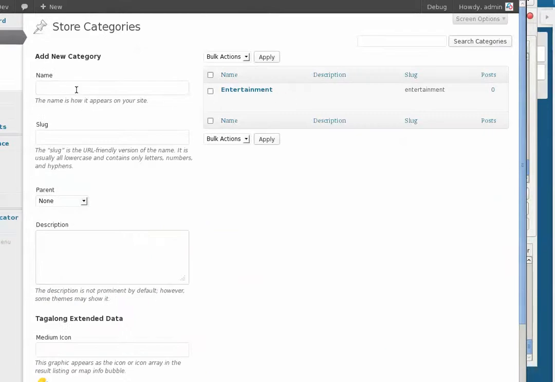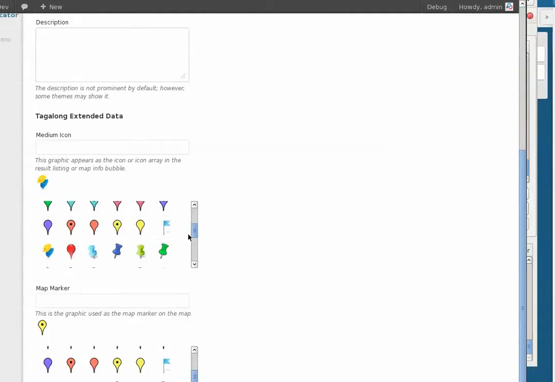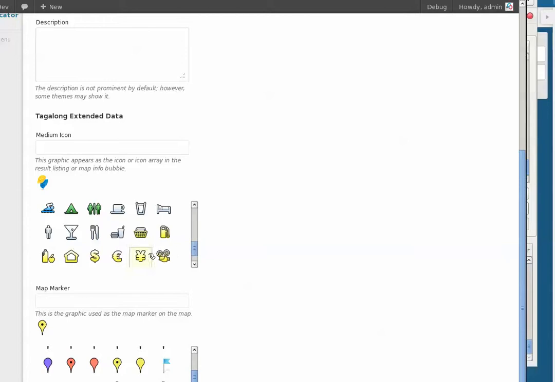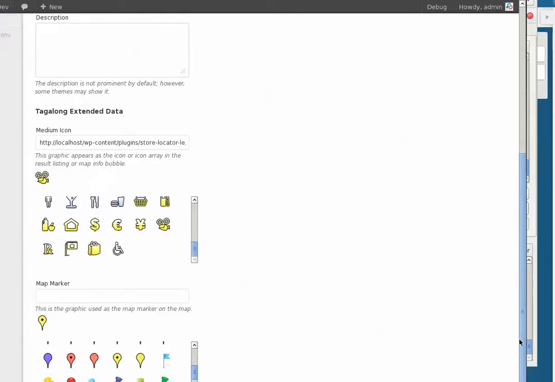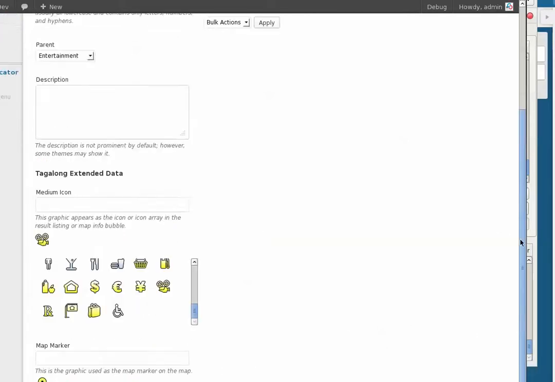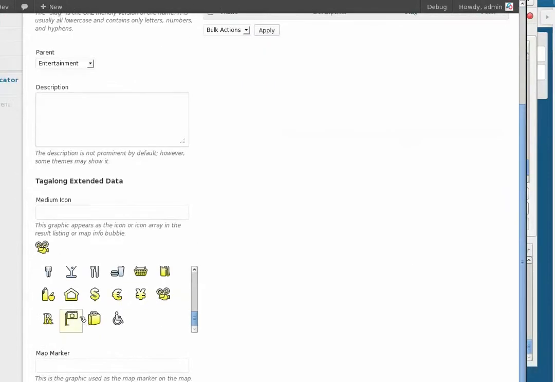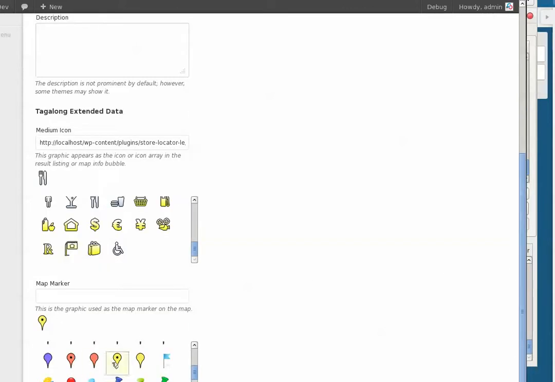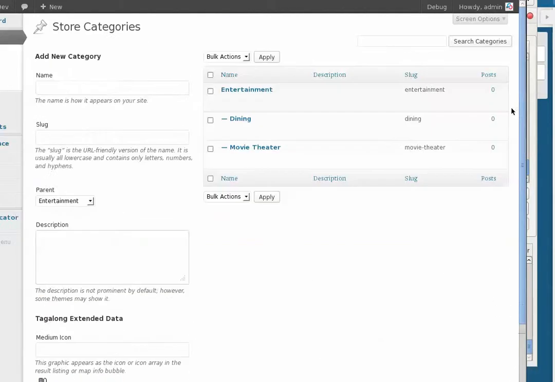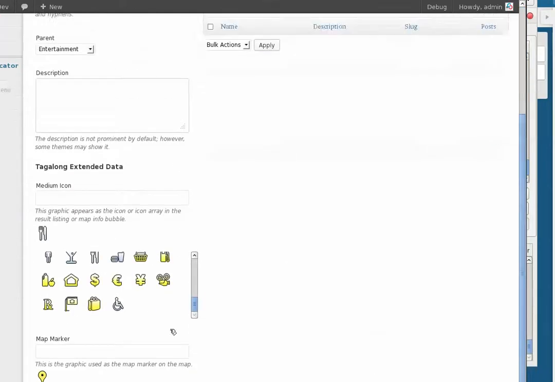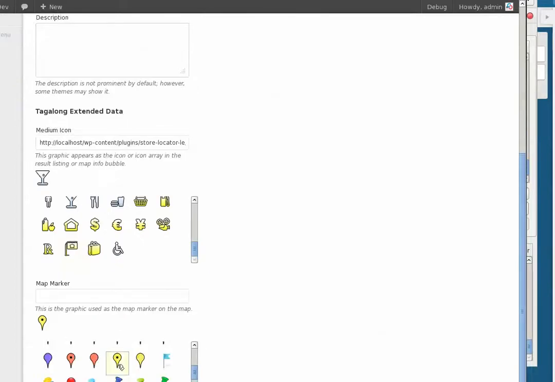So I added the entertainment category. I'm going to add a couple others here just so you can get a feel for how this will look with multiple categories. And I'm going to do my movie theater. Again, set it to the same icon. You can see it's a subcategory. I'm going to do dining as another popular one I have in my current data set. So I'm going to set my icon and leave my map marker the same. And I'm going to do the same thing for bar. I know those are the three that are in my current data set, so I'll get different icons for each of those and add those. So I've now set up my categories.